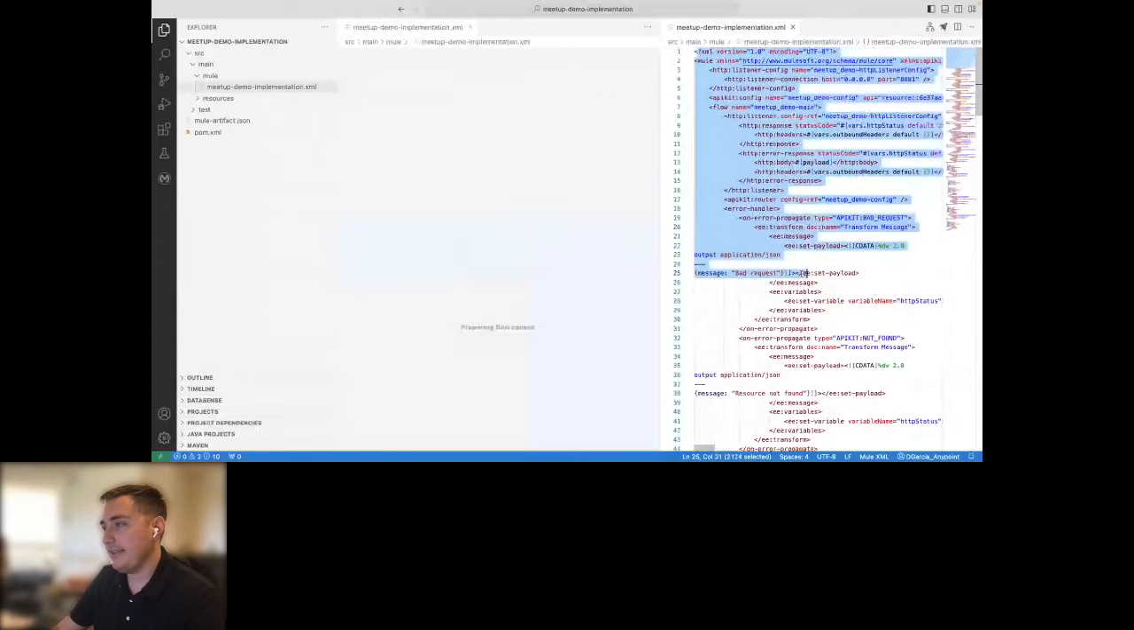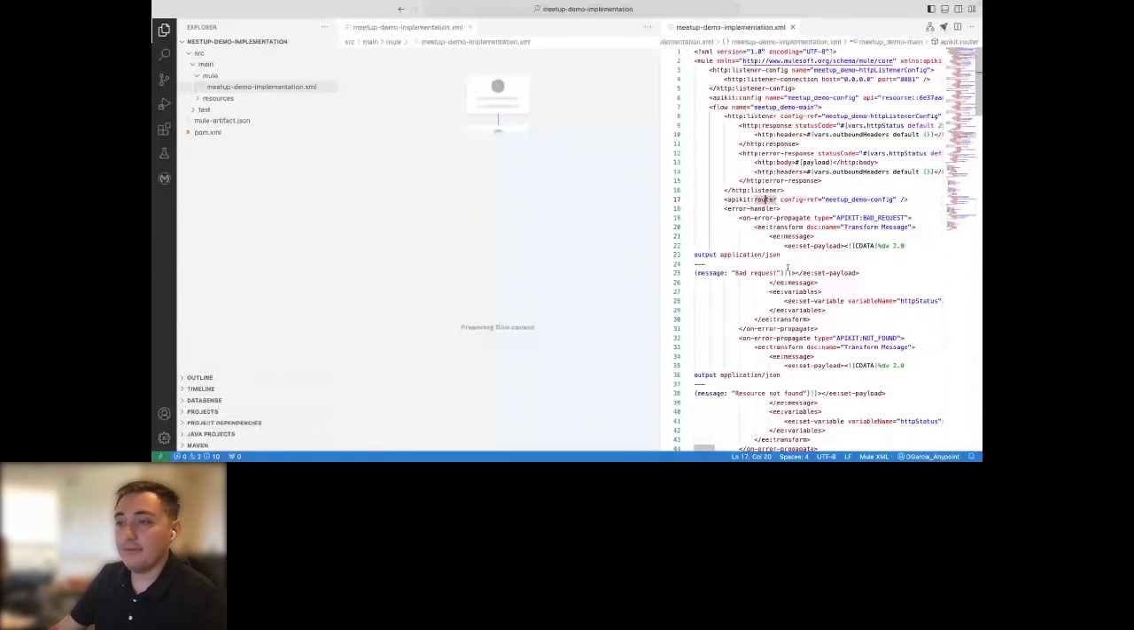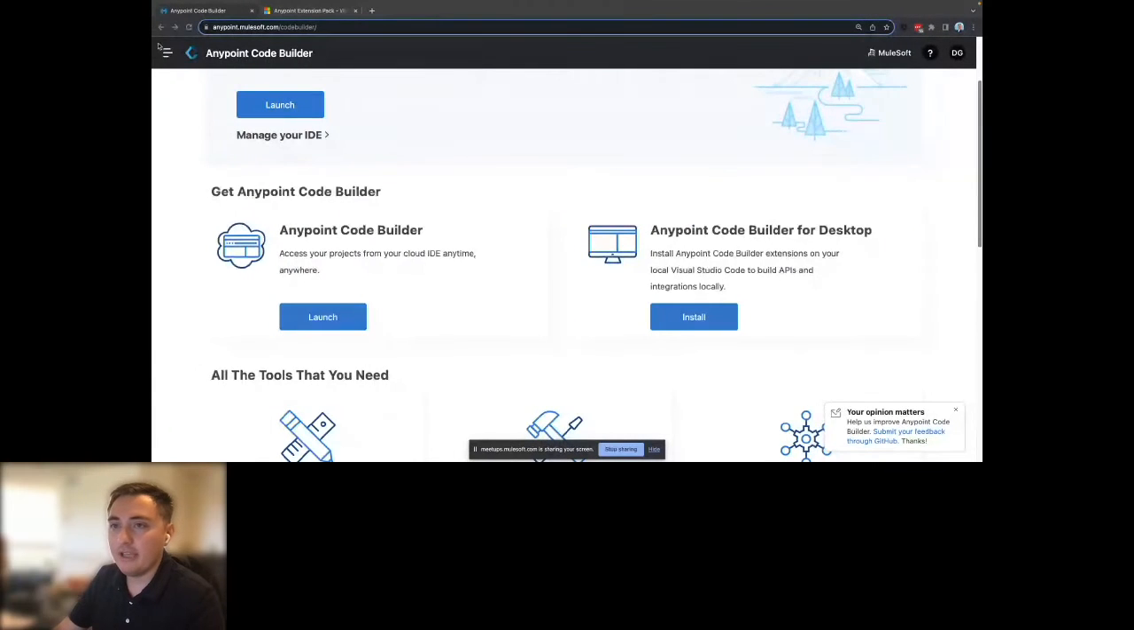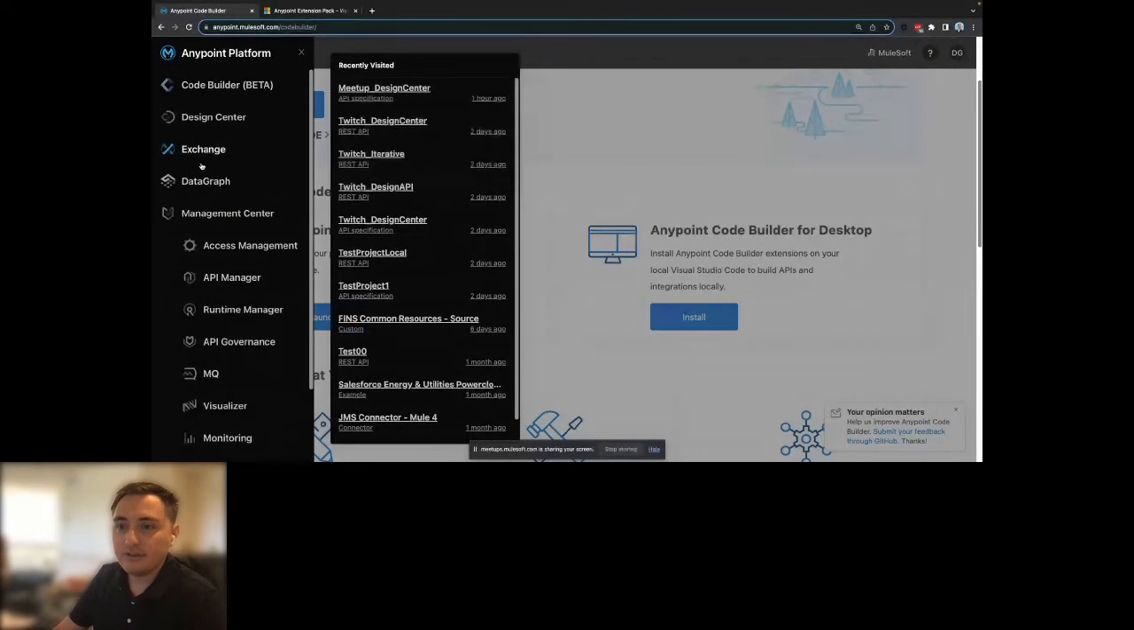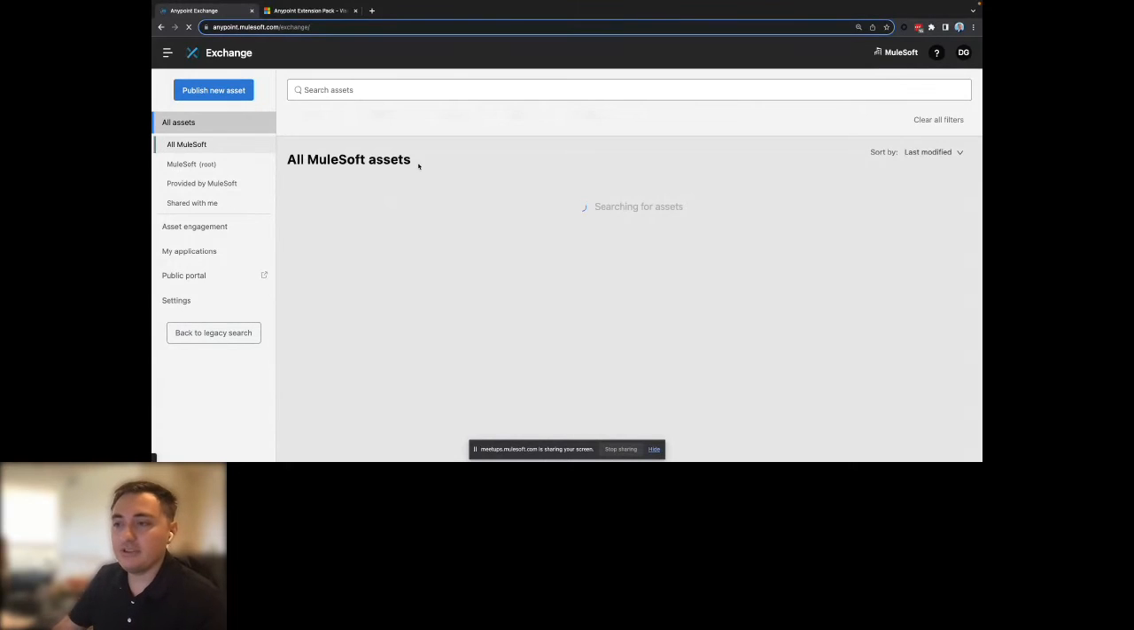As you can see, all of this code has been generated based on our API spec. So it could be things like listeners, the different flows and subflows, and we'll talk about those in a second. But first, I just want to highlight, I'm going to jump back to my Anypoint platform account. If I come into Exchange, we should see our API spec because we published it to Exchange.